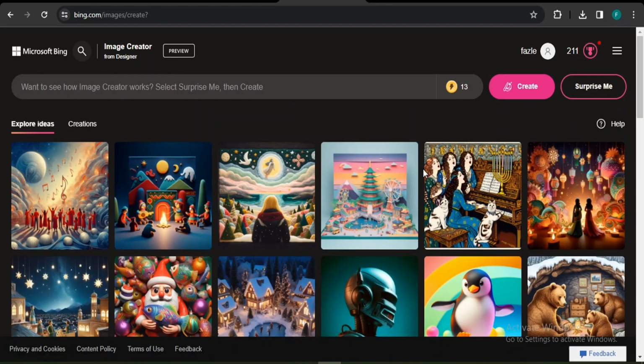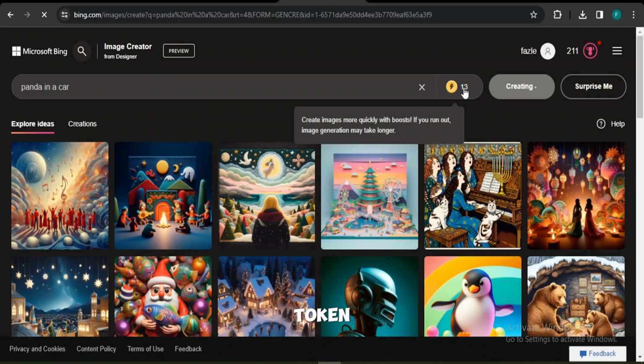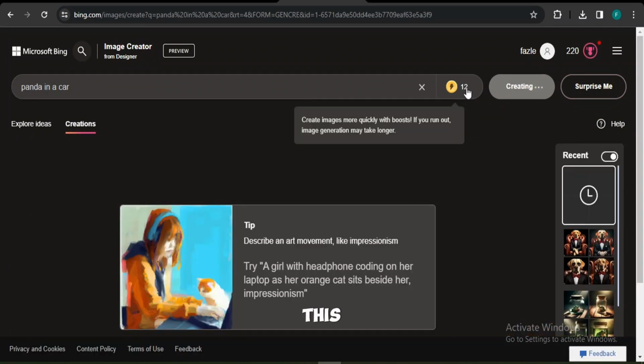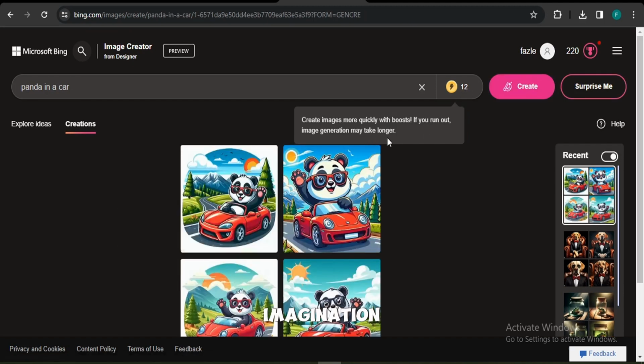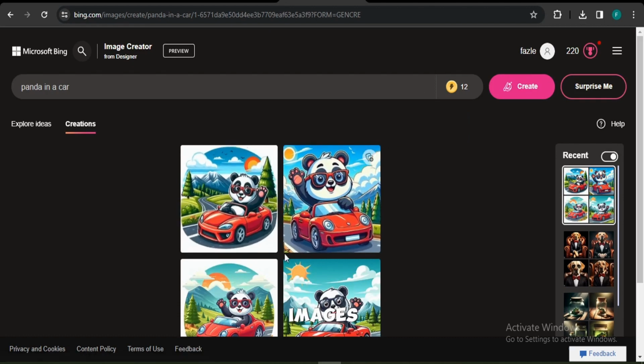So to create free AI art here, you need to put in text, or a sentence, as you wish. For example, I'm going for a simple prompt here: panda in a car. Then you just have to click Create. As you can see, I have only 13 tokens here every day. This will give you 15 tokens to create art, and if you run out of tokens, the generation may take longer. As you can see, my images are here.